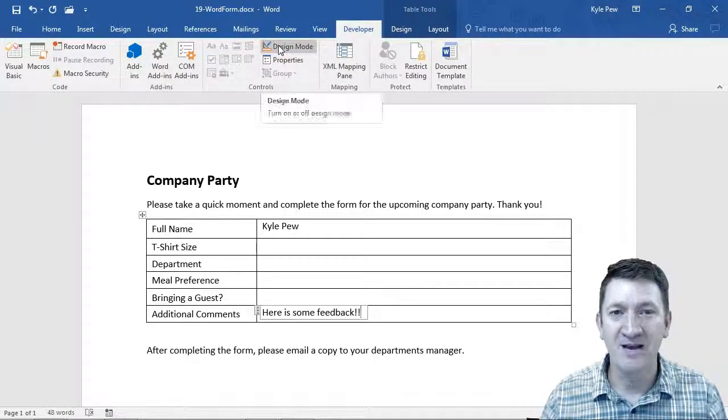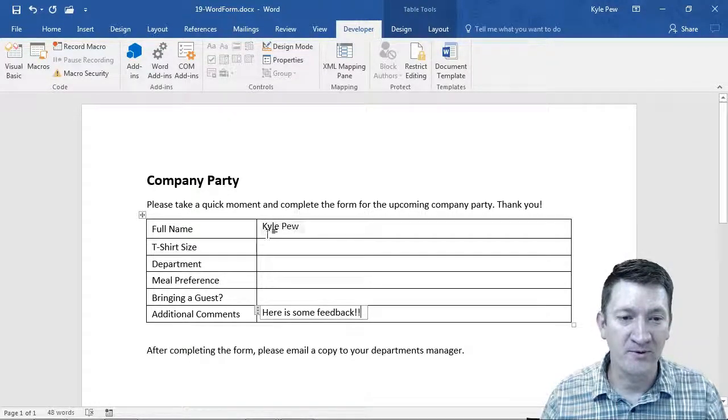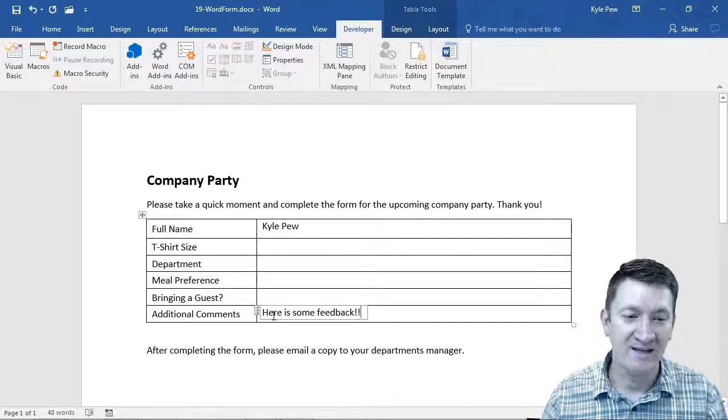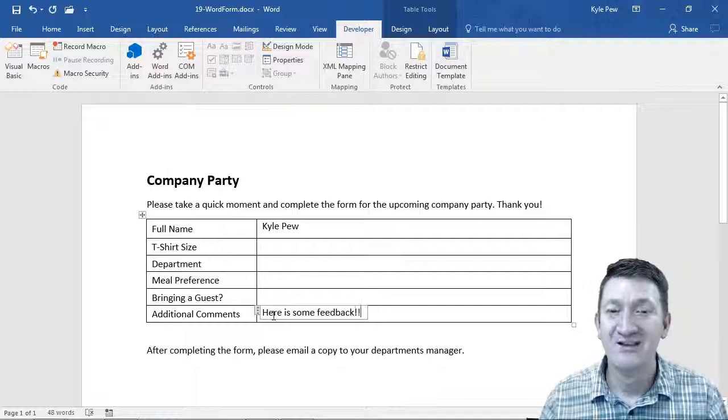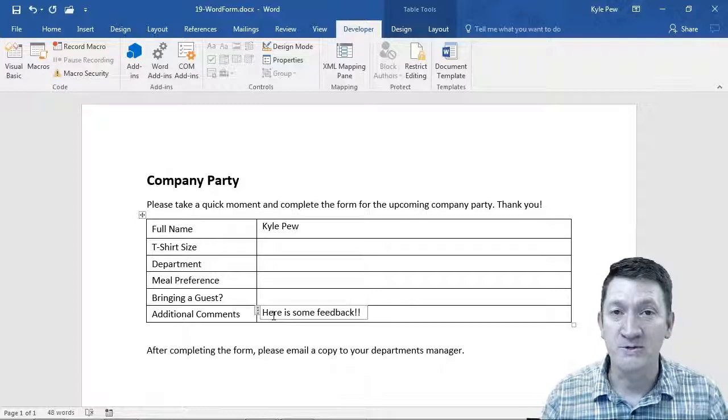Make sure you activate design mode. And then you can drop in your plain text controls for both the first name or the full name and the additional comments section. So try this out. Then we'll take a look at a few more controls that you can use to get feedback and have users fill it out through your form.